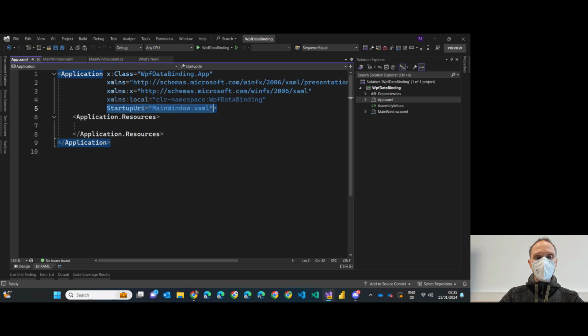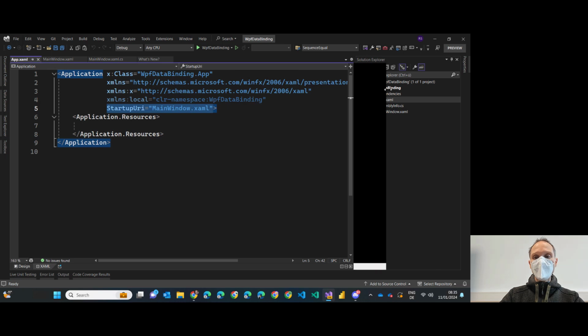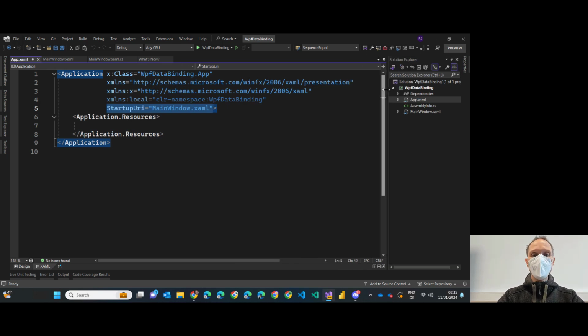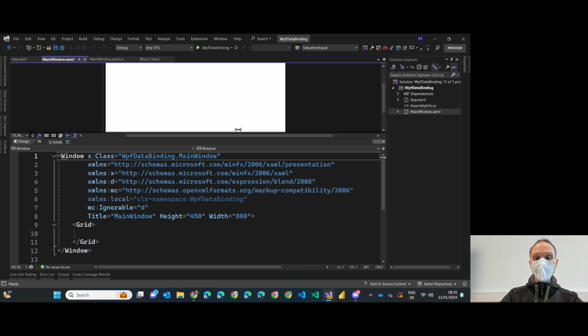So this is the pointer where app.xaml points to the main window file, and here you can change that. If you want to rename the main window, do not forget to change the name of the new main window here, okay? That's an important pointer. Now the main window itself, as you can see, is XML.